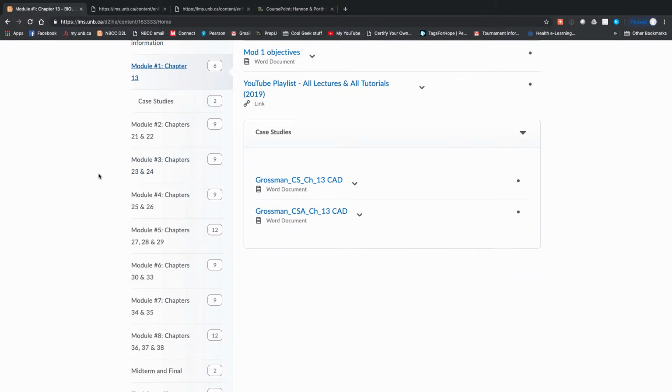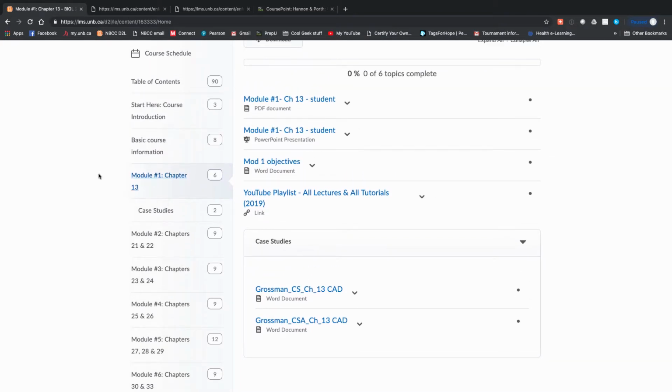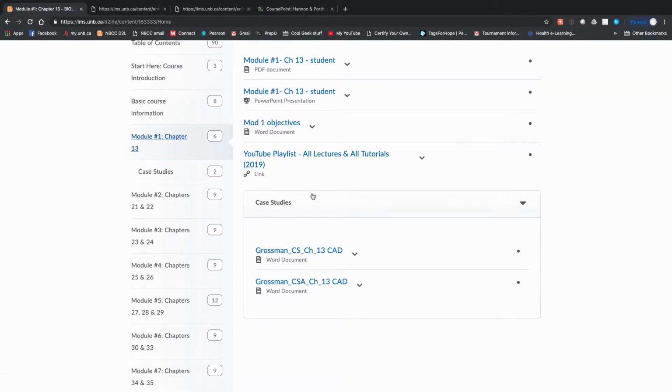In each of the modular folders, you'll see the same thing consistently. A PDF of the lecture, a PowerPoint of the lecture. These are the same information here, just 2 different formats. There's your objectives, your YouTube playlist, and case studies. So each of the modules are the same.